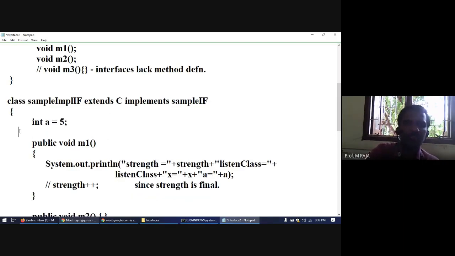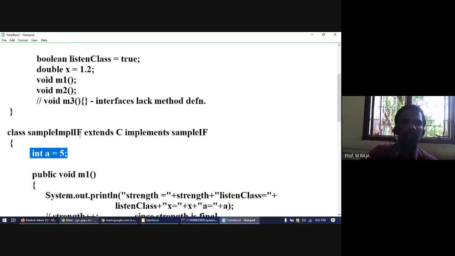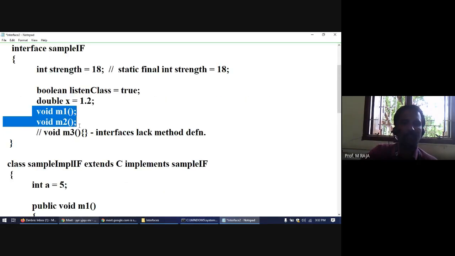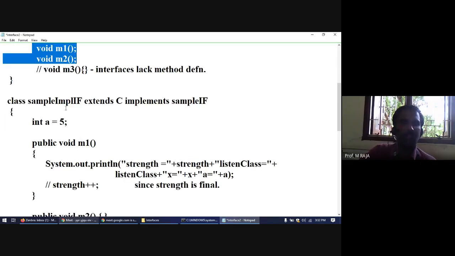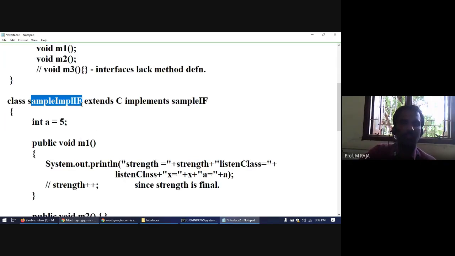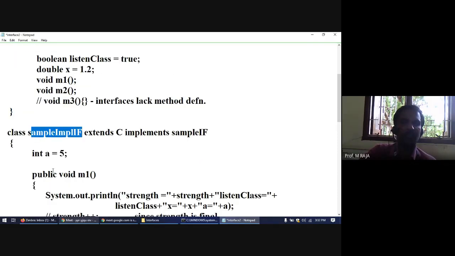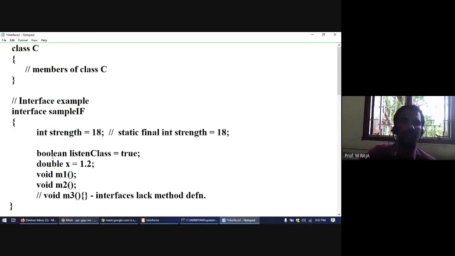Now it defines some additional members, say int a = 5. a is one integer variable and the value 5 is assigned. This is a normal class. Then public void m1. What are void m1 and void m2? These are the method declarations provided in the interface. Since sampleIMPLIF implements the sample interface, this class must redefine all interface methods.